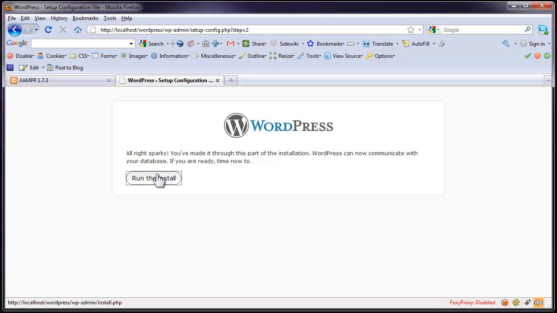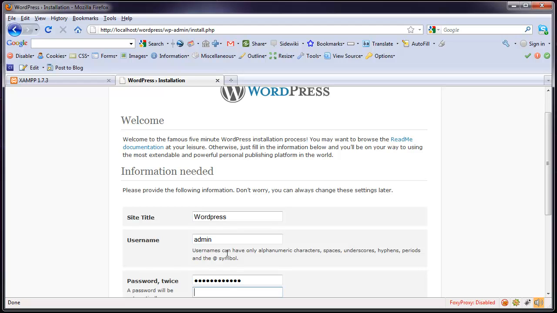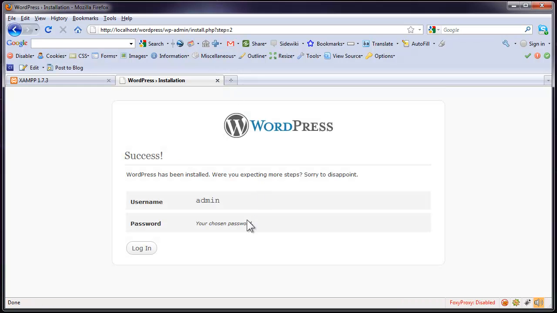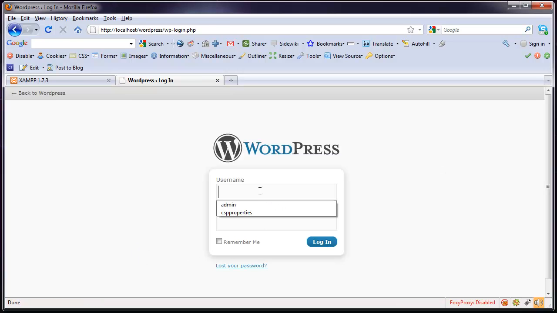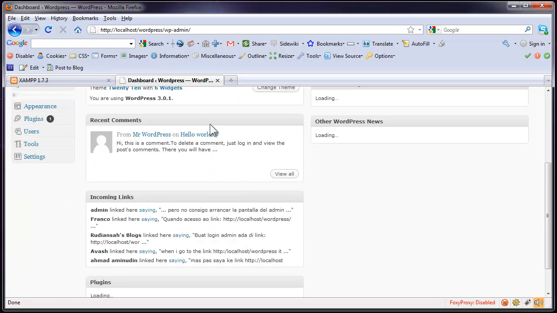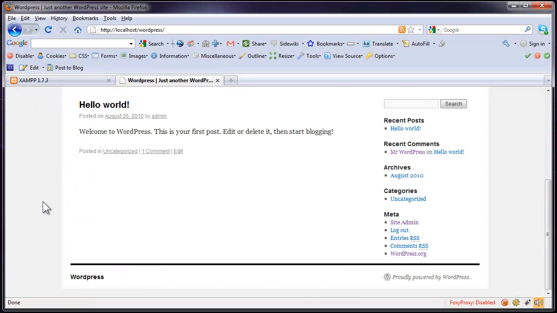That's fine. So now, here we go. And here we have the administration area of WordPress. That's fine. If you wanted to go see it, there's your fresh install.